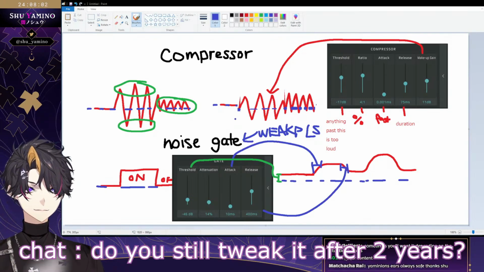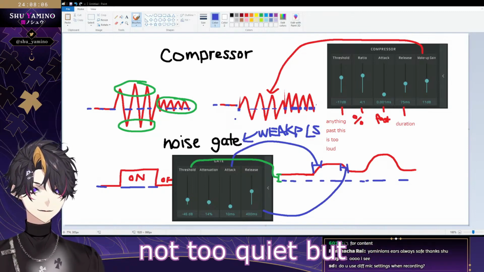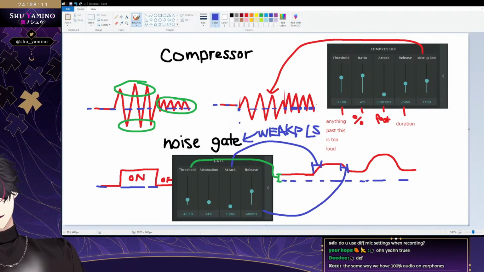You still tweak it after 2 years? I did the other day when I realized my Discord volume was not too quiet, but a little quiet. I adjusted that.